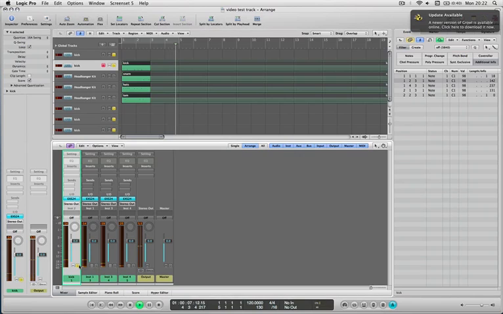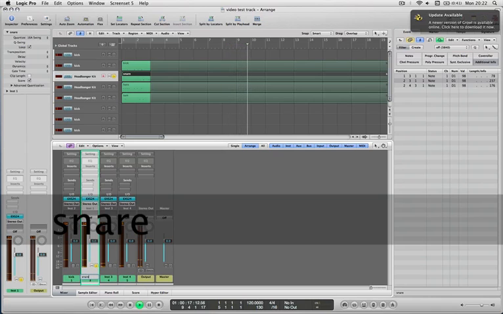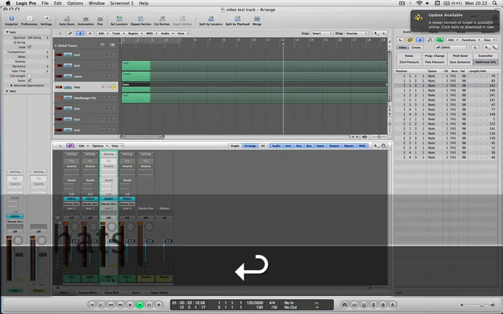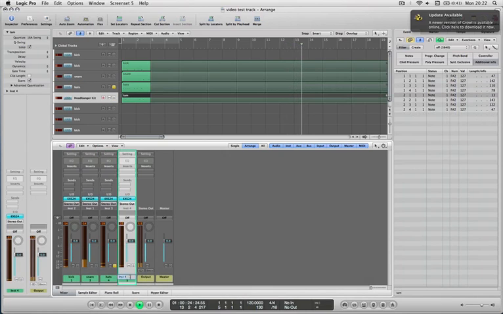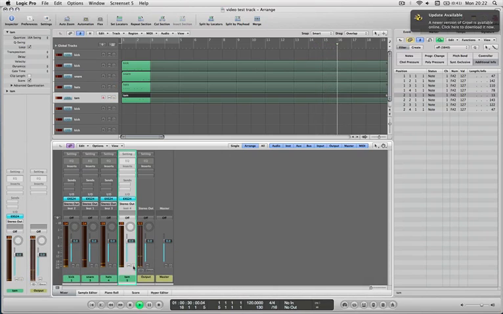So I've got my kick, snare, just double click down here to rename it, hats, and finally the tambourine. Okay, so they're on all separate channels now, so I can pan the hats, pan the tambourine separately, and change the individual volumes.